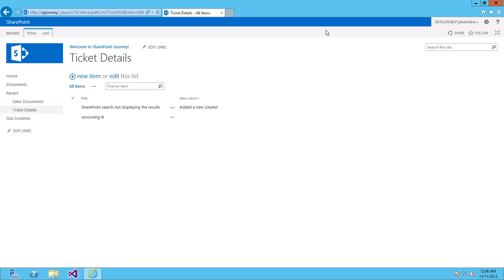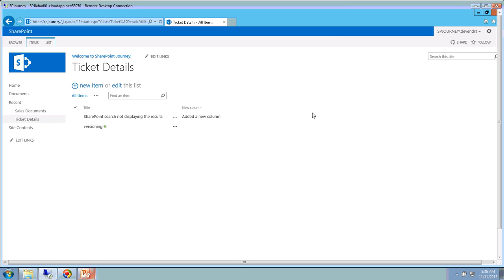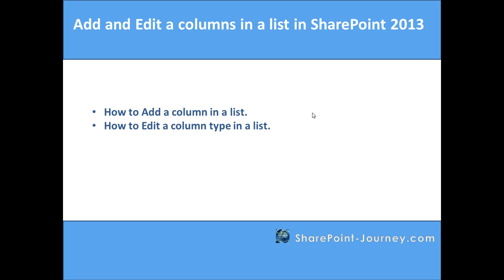Okay, so this is how you add a new column and change the type of that newly added column or existing columns. So we have seen how to add a column to a list and edit the column type in a list.